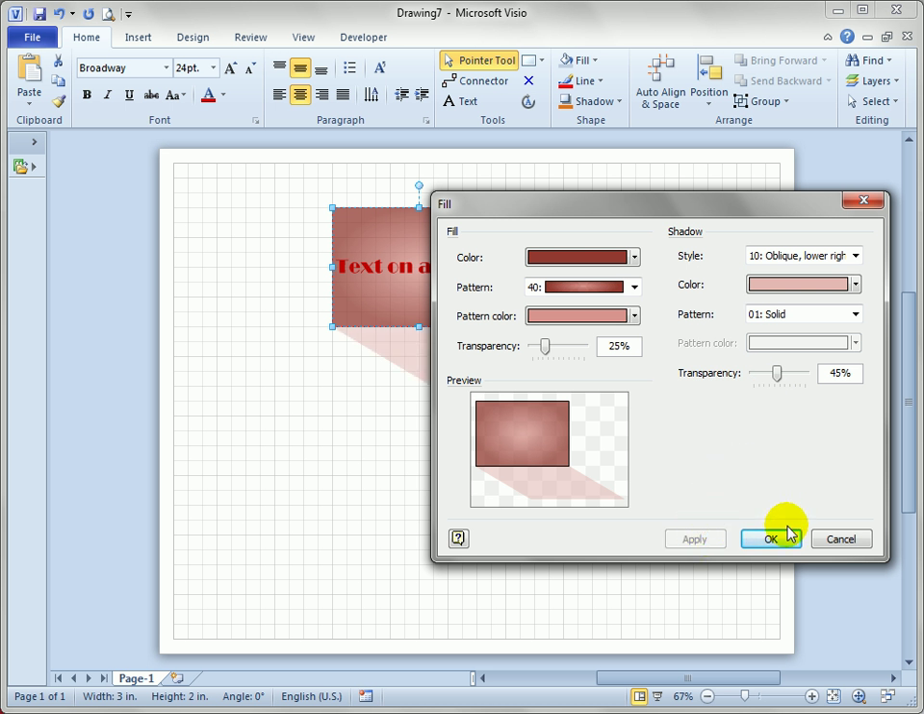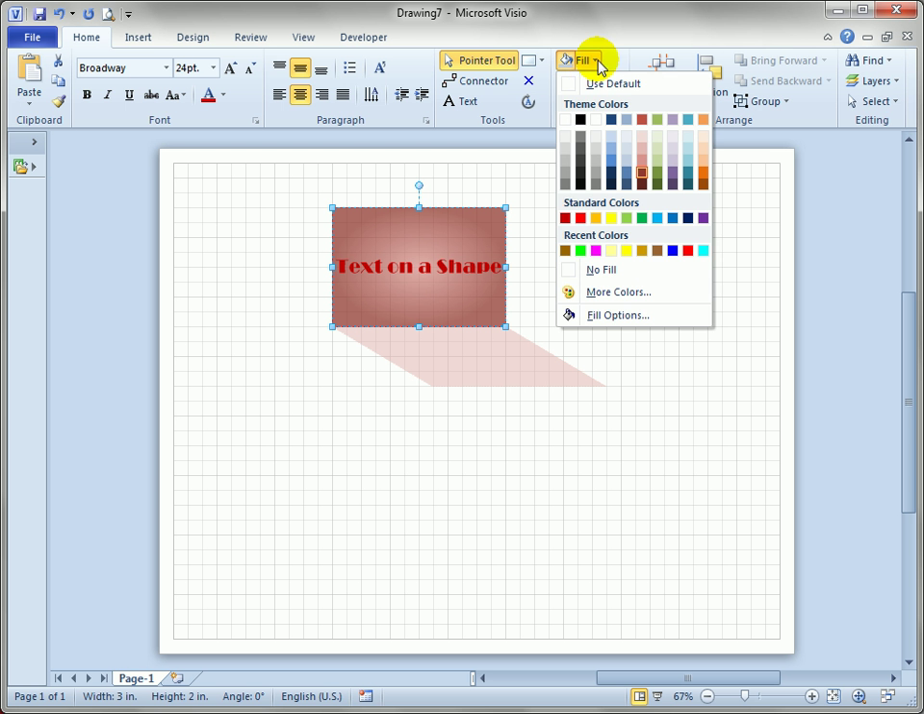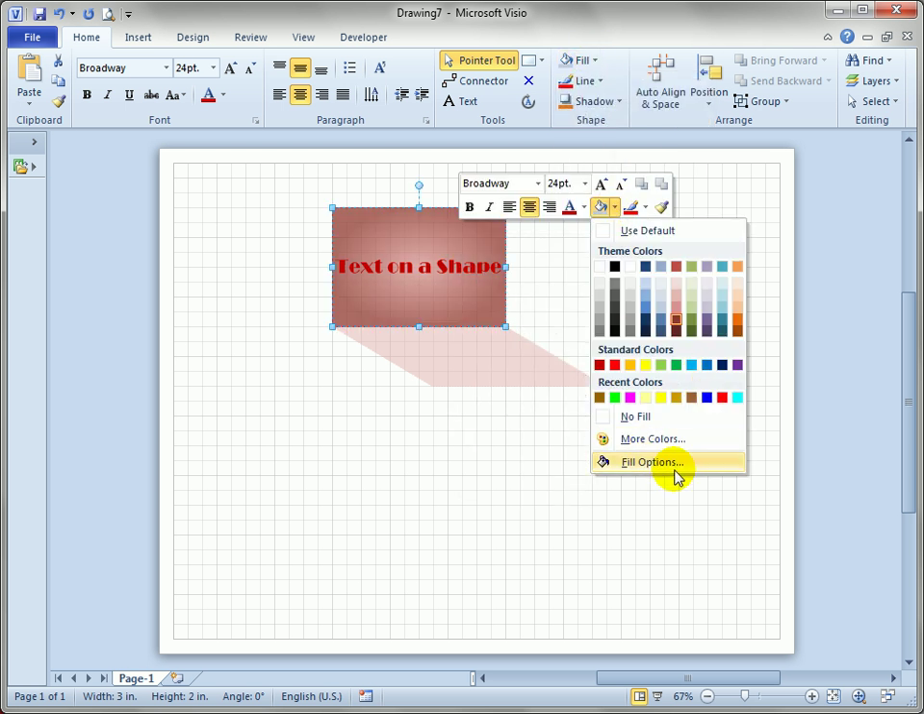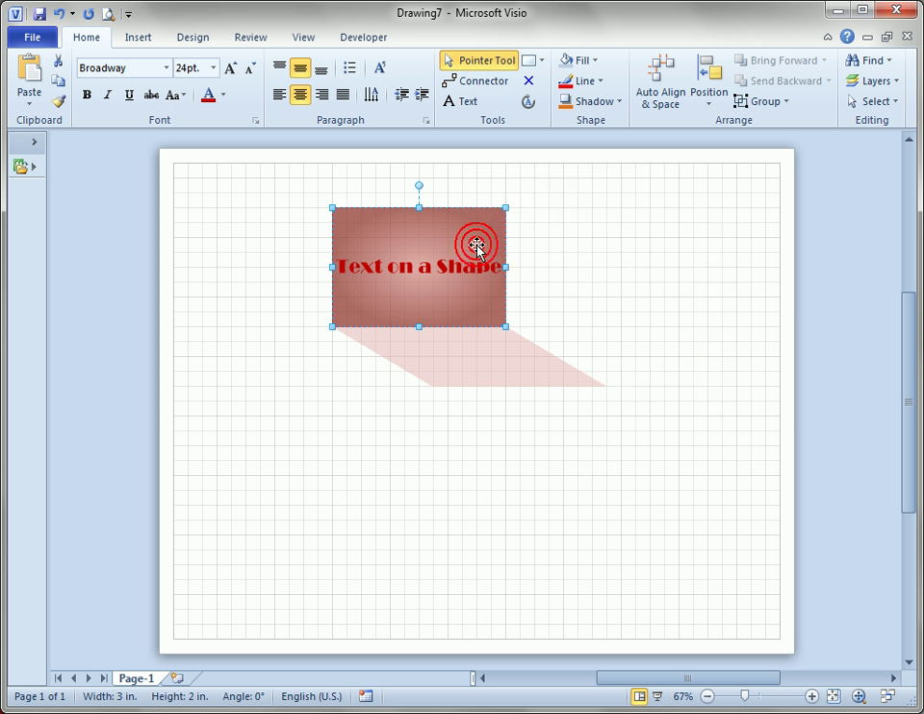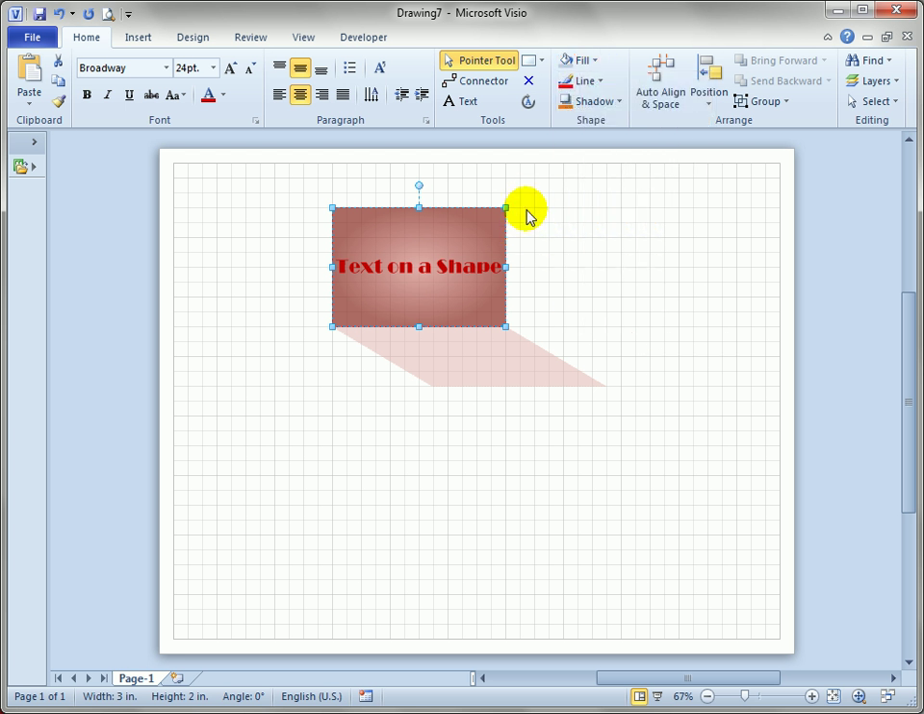So now if we hit OK, notice that we've changed 1, 2, 3, 4, 5, 6, 7, 8 different settings with one dialog box. Think about those 8 settings. Think how many times we would have had to expand this drop-down list, or right-click the shape, expand the drop-down list for all the fill attributes, and we still don't even have the fill pattern available to us. So we still would have had to go to the fill options anyway. So if you know you're going to make several changes to a shape, then go for the dialogs.